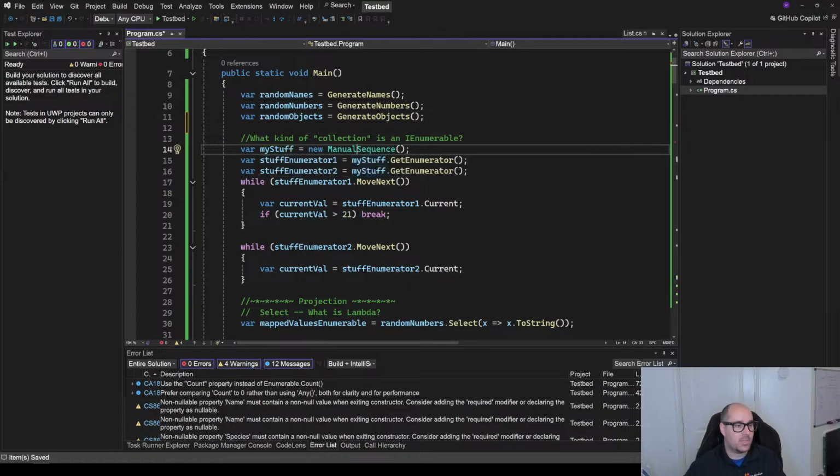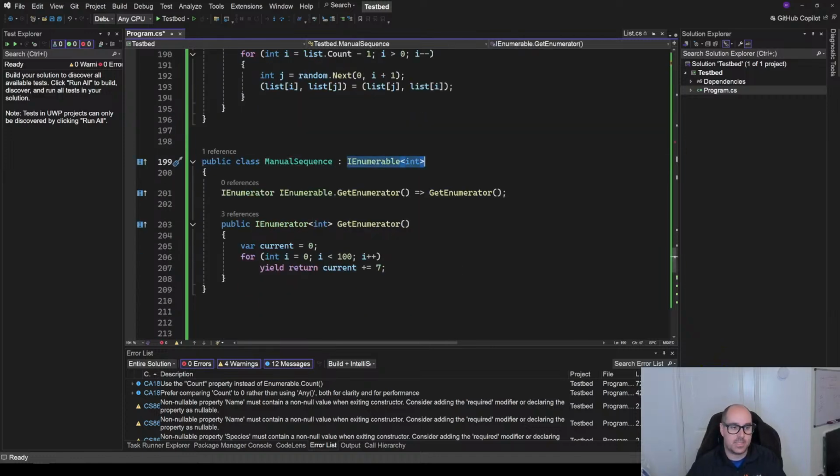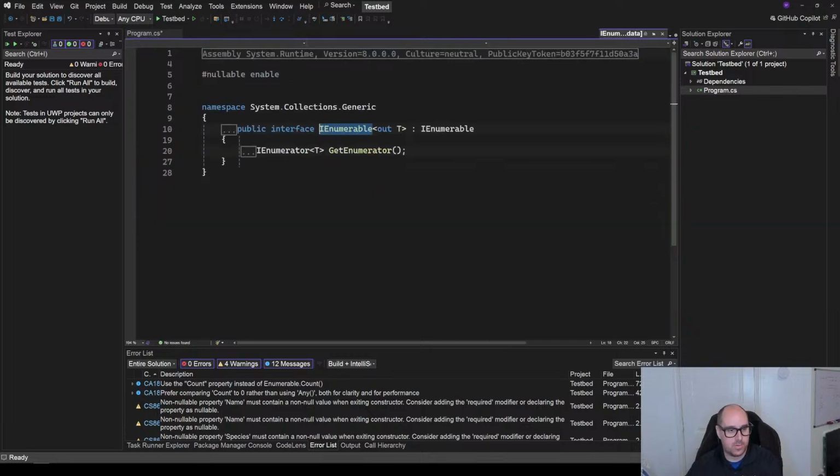So in order to demonstrate this, I created my own collection type. This isn't a list. This isn't a collection that is pre-made in C#. This is my own way that says I need a class that can go through things like this. And this class simply looks like this. It implements IEnumerable of int, because these are just integers. It has to implement GetEnumerator from the base IEnumerable, which is that one.